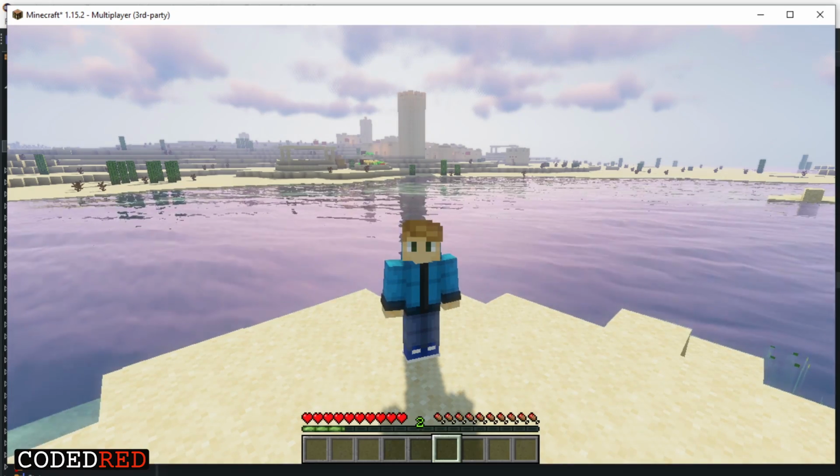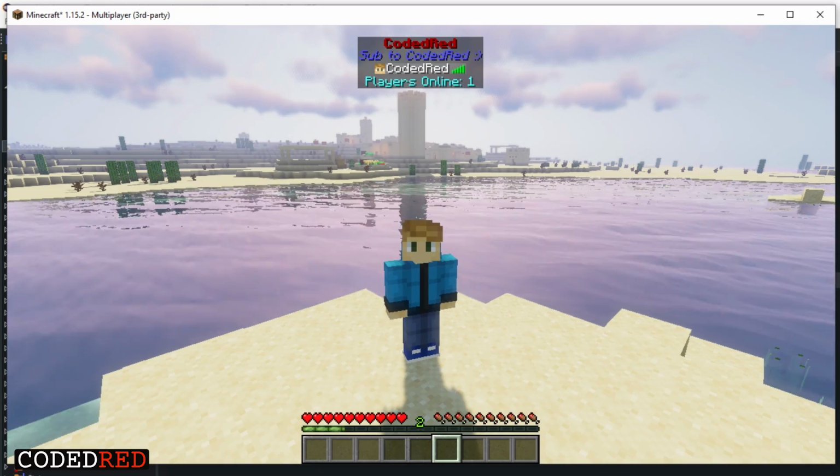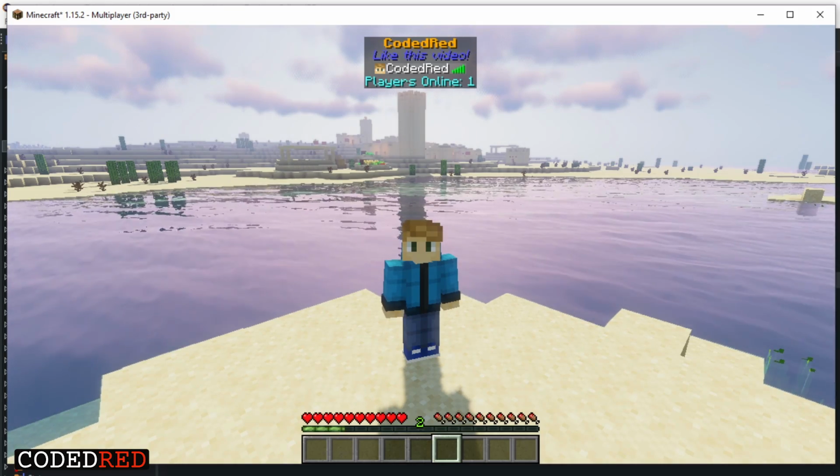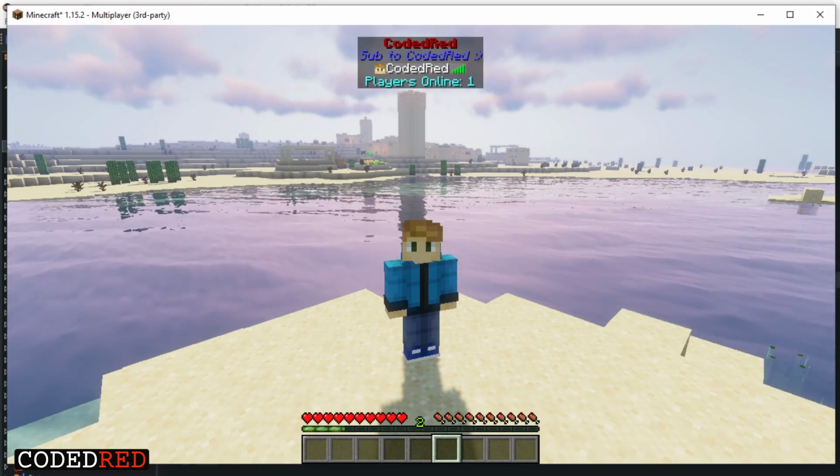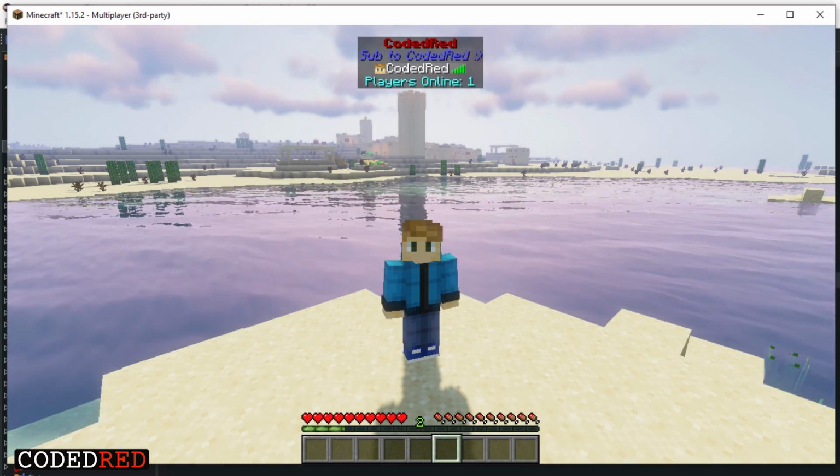In today's episode, we will be going over Tablist. What I mean by Tablist is when I press tab, we get this animated effect going on. We have our custom information in there, and I know a lot of people have been asking me for this plugin, so I finally went ahead and made it for y'all.